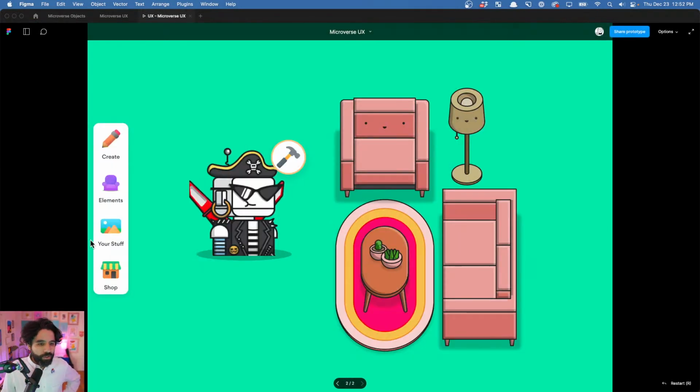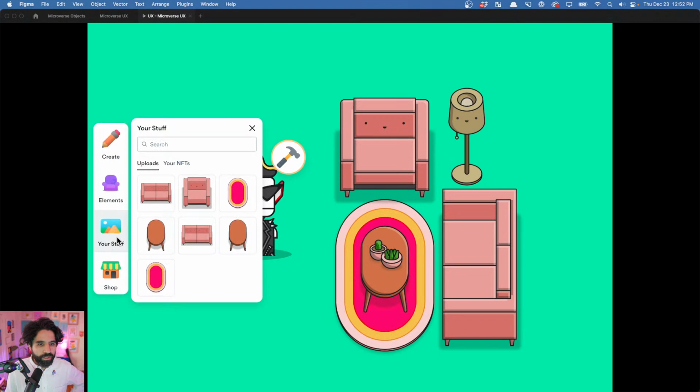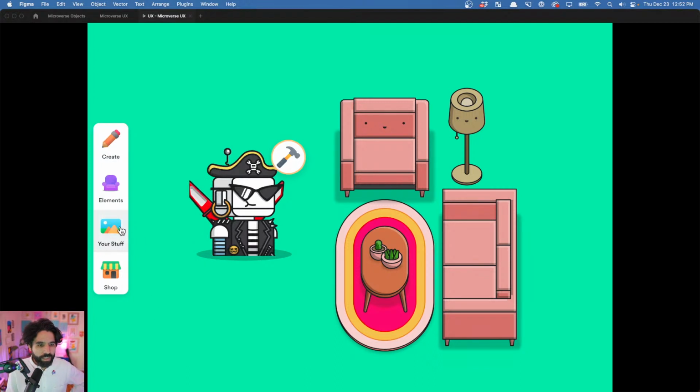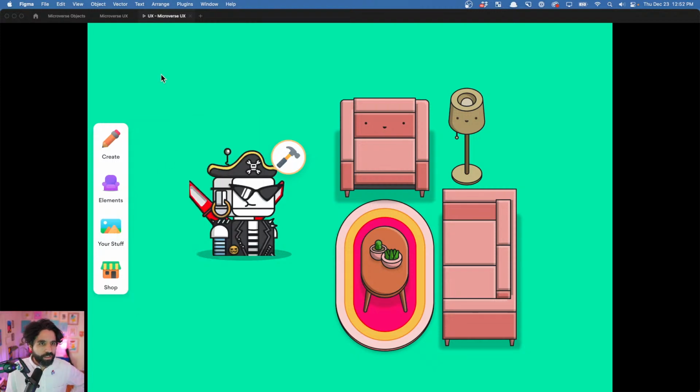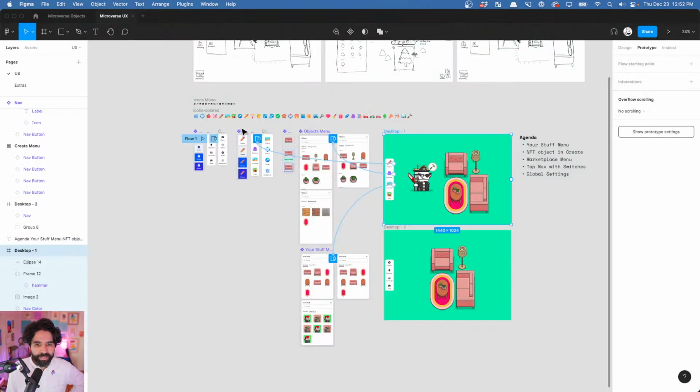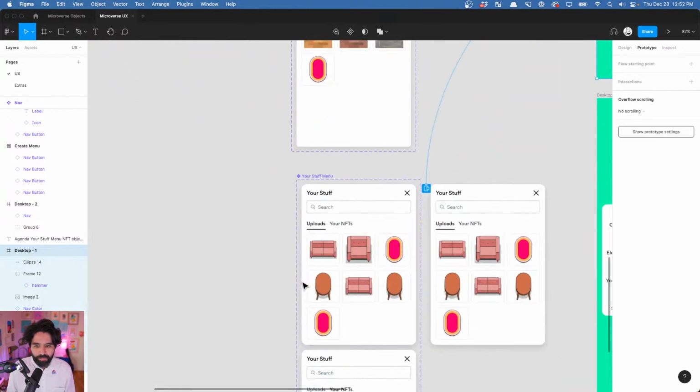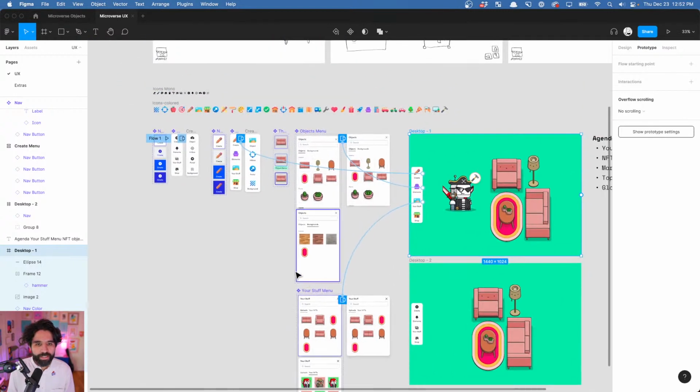Ay, Diosito. So your stuff opens this, and then you can navigate between your uploads and your NFTs. And you click outside, and then it closes. How coolio is that? Coolio, not just Coolio, it's Julio Iglesias. Ay, Pablo. Por favor, Pablo, no digas eso.